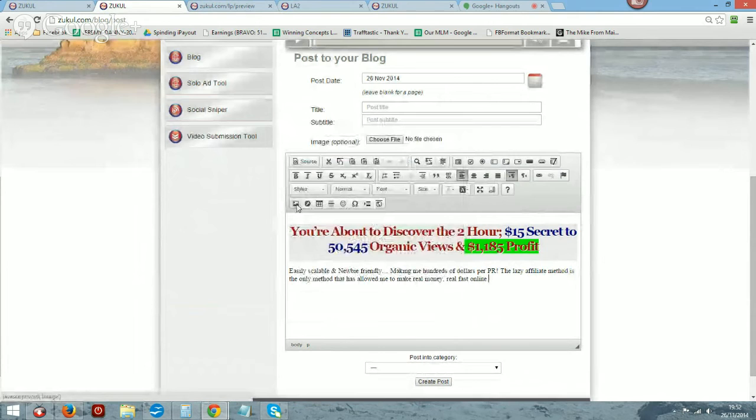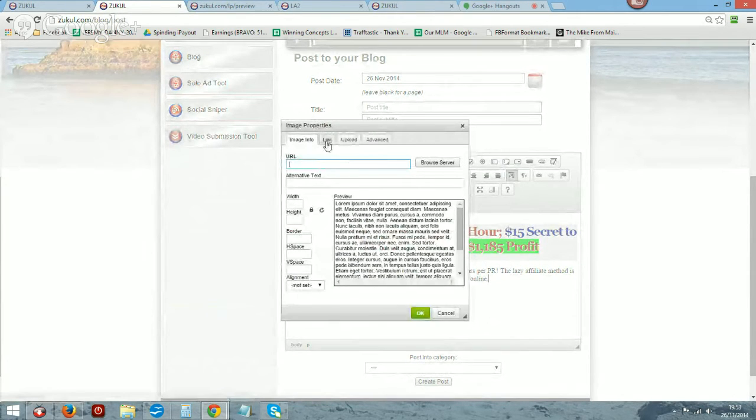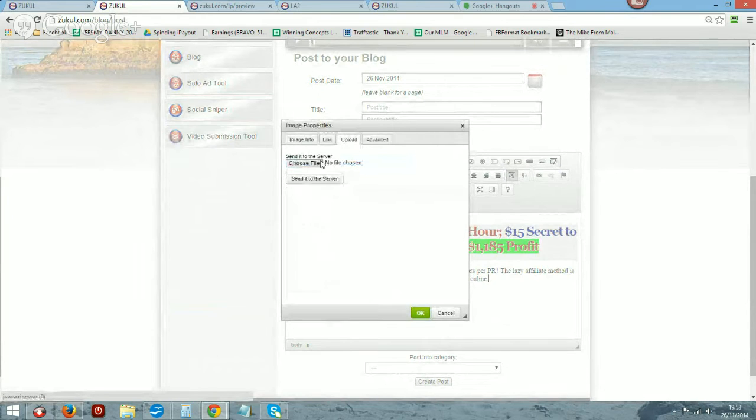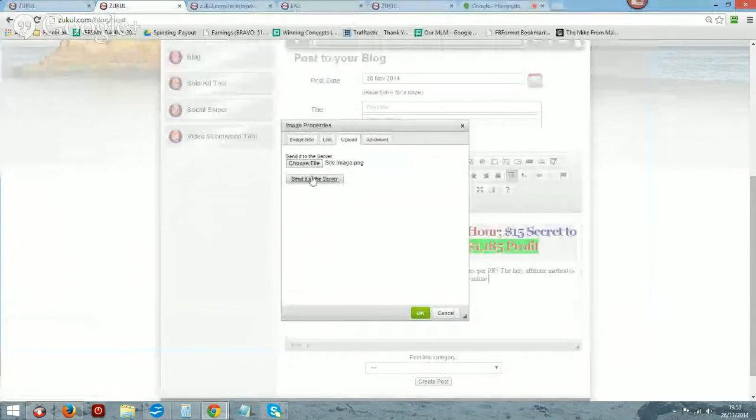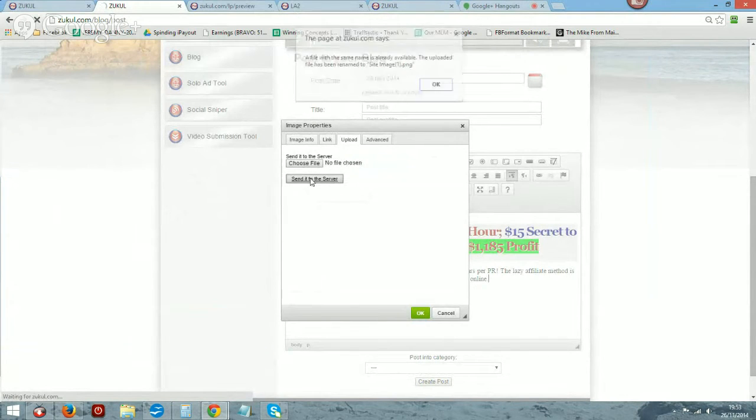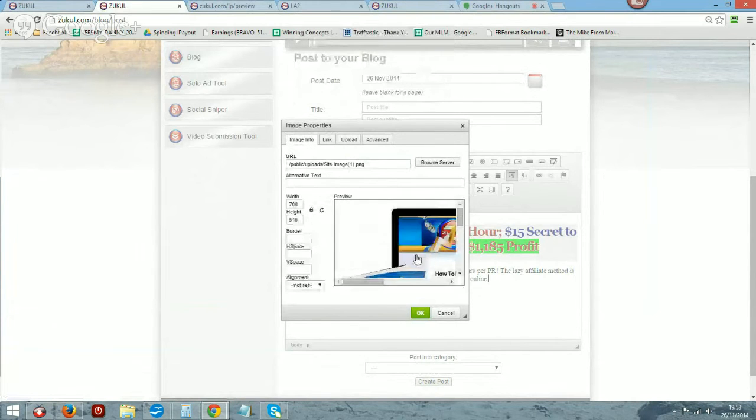So we go to a little box here which has got a picture of a mountain. We click on there. We can click to upload, and we can now upload an image. In exactly the same way that you've uploaded images to your blogs in the past, exactly the same process. Send it to the server. So it now goes to Zukul's server, which takes a moment for it to upload. Click OK, and then it gives you the picture here.